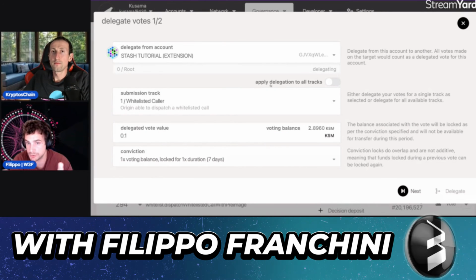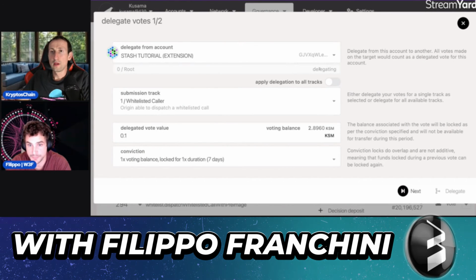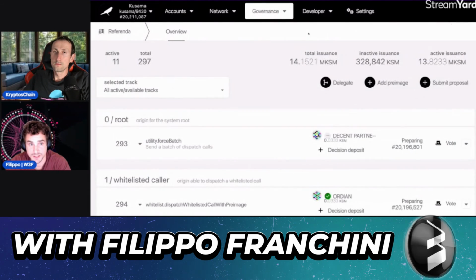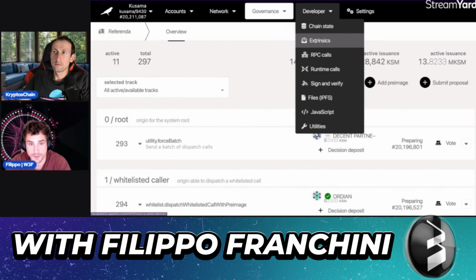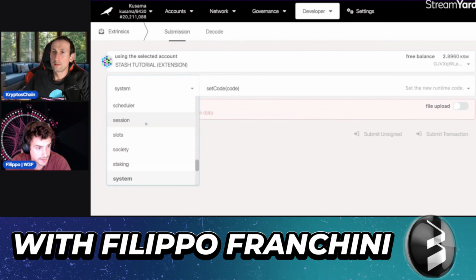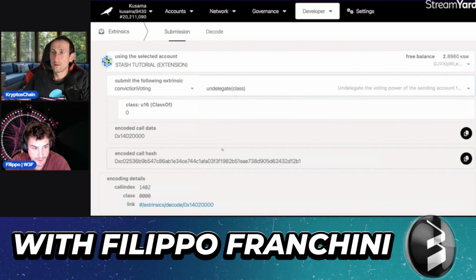So it's not possible to do this in here. For example, if we want to undelegate the root track, we just simply go to developer extrinsic, select the account that we use for delegation, stash tutorial. Then we need to select the conviction voting pallet here. Then we select the undelegate function.